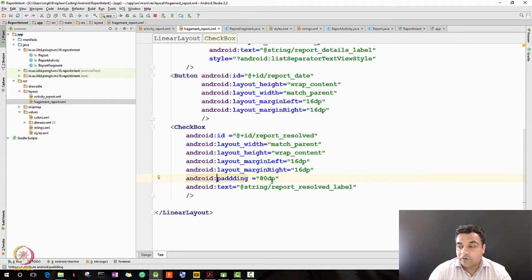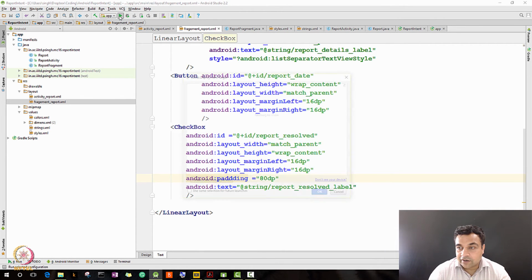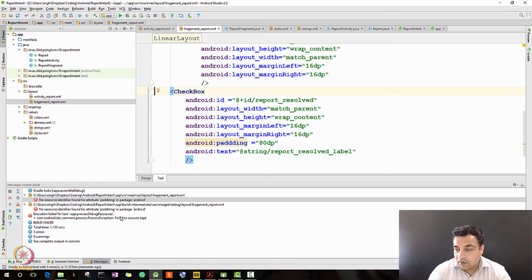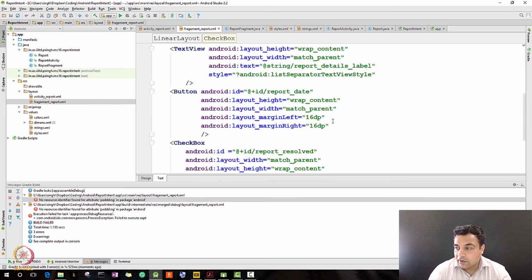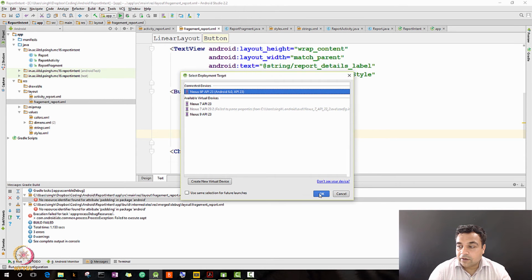So we define a padding of 80 dp. Currently our application looks like this. We will now restart it and we will see what this padding has done. So we are adding the padding to the checkbox. Oh, okay, no resource identifier. This was probably the wrong place to add padding. Let me add the padding to the button and run it.